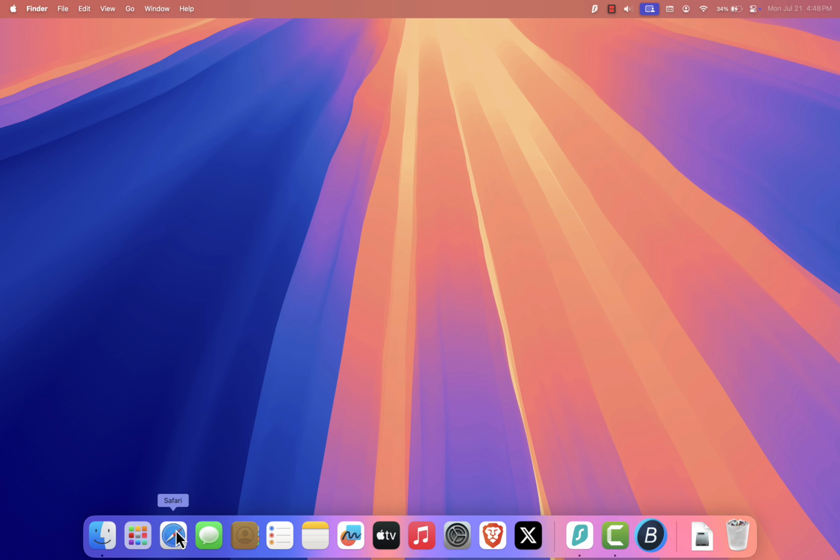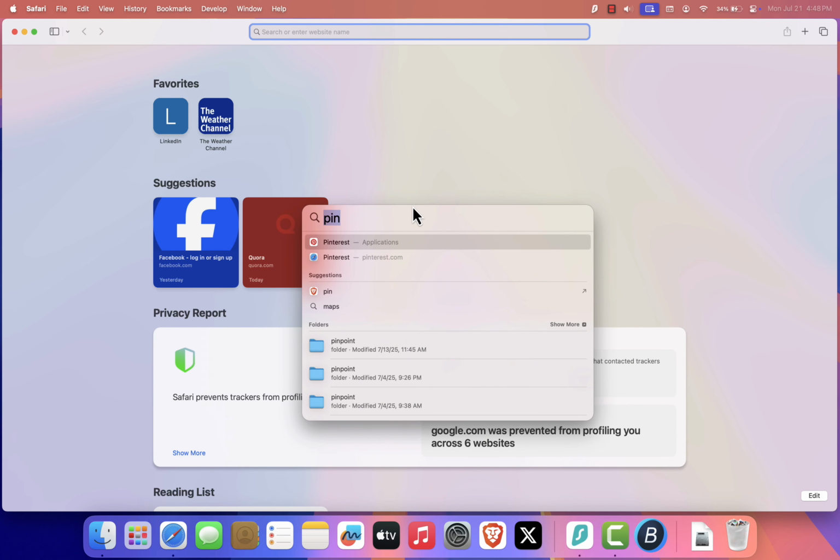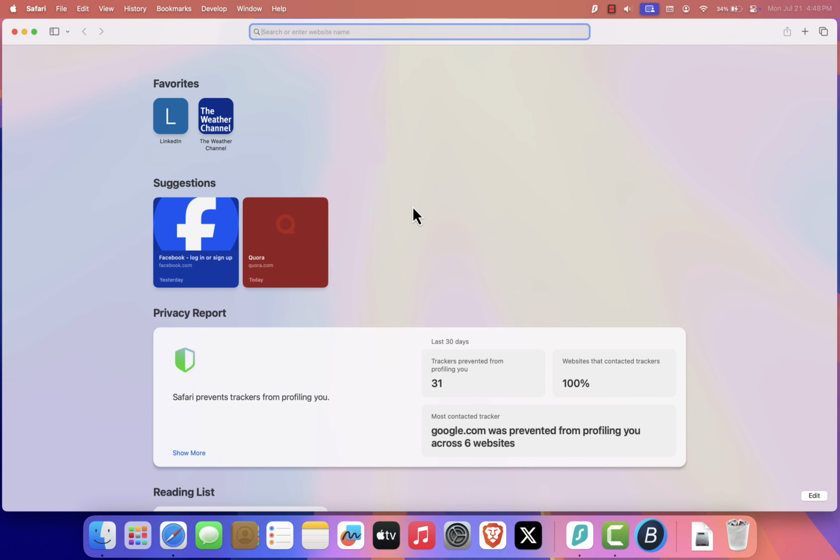You can do this by clicking the Safari icon in your dock, or using Spotlight Search. Just press Command plus space, type Safari, and hit Enter. Once Safari is open, go to Pinterest.com and log into your account.